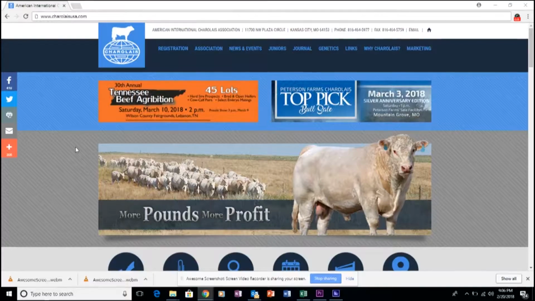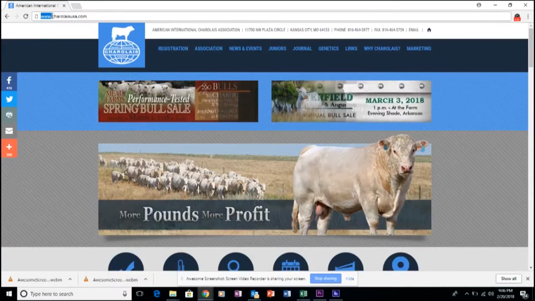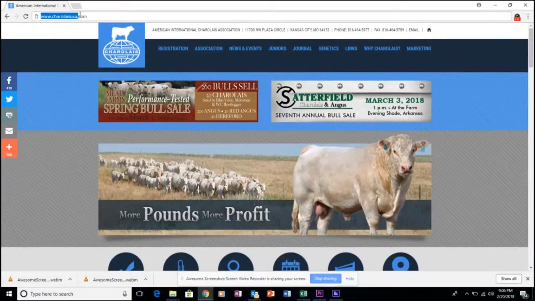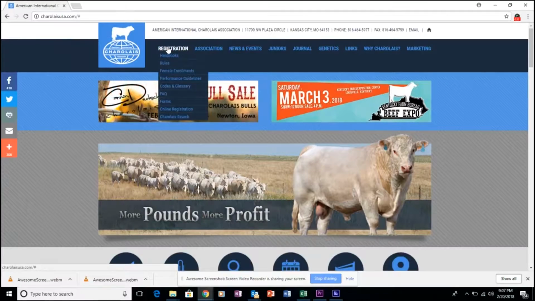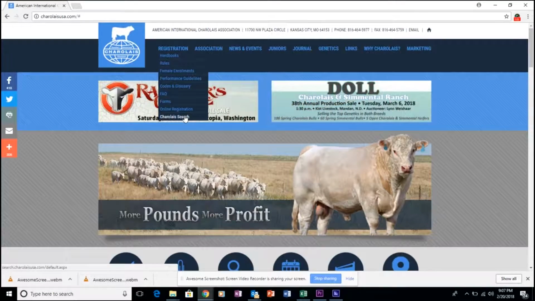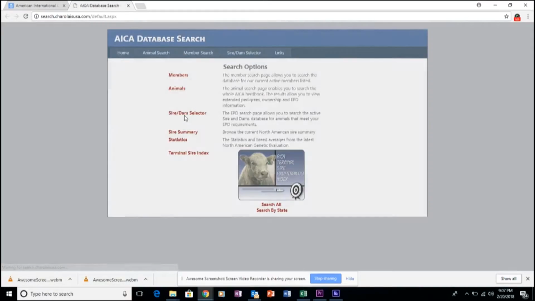To access this tool, simply go to the Charolais website, www.charolaiusa.com. Under the Registration tab, look for the last entry called Charolais Search and click the white highlighted letters. This will open a new website page that allows you to find the entry for the Sire and Dam Selector, the third item in red. Click this link.